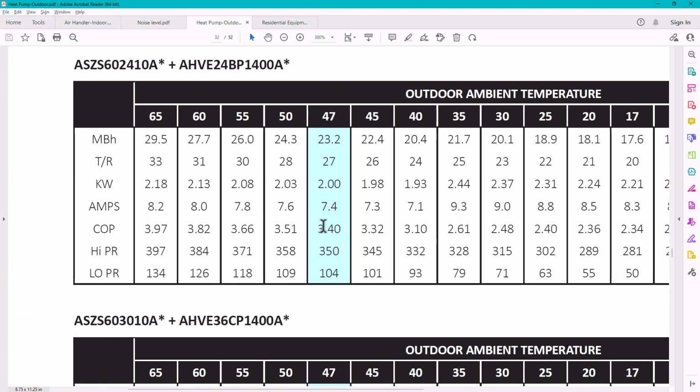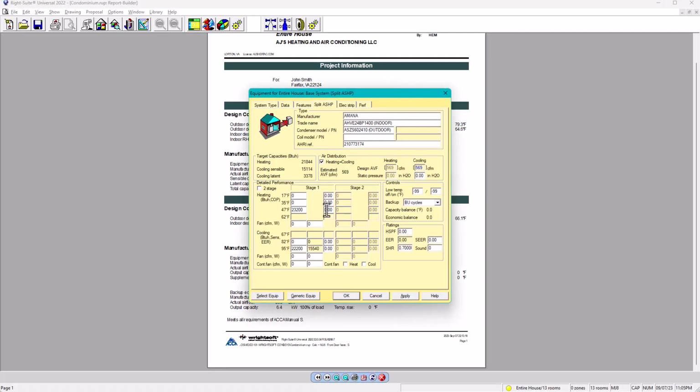So the COP in this case is going to be 3.40. We're going to put that in here, 3.40 right here. Again, this is just for annotation, okay?